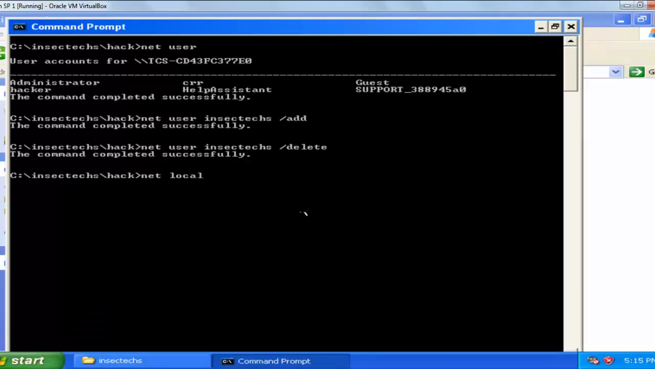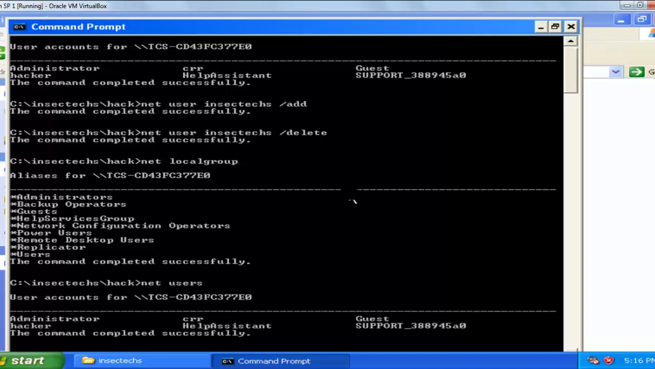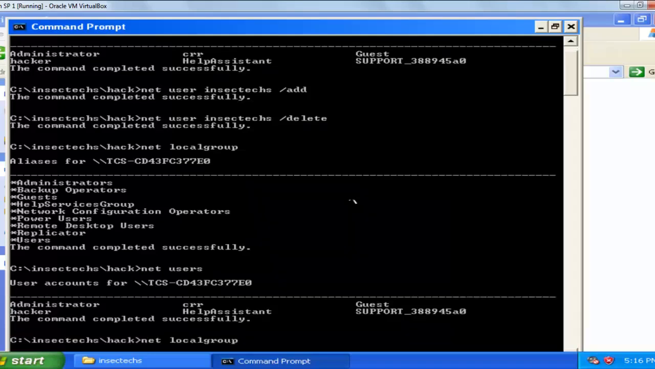Net localgroup. These are the local groups we have. One is administrators, backup operators, and guests, help service group. We have a couple of other local groups. We can even check out who are the users in each group. Let us check who are the users in net localgroup.